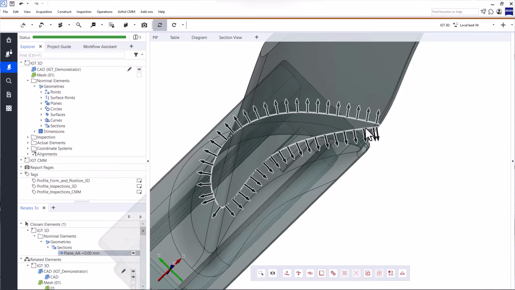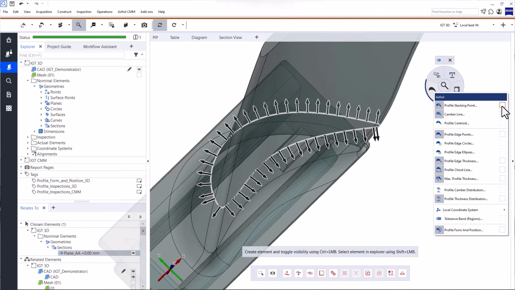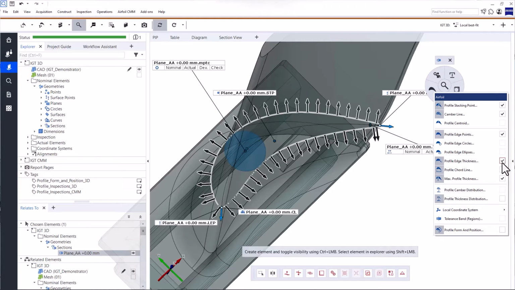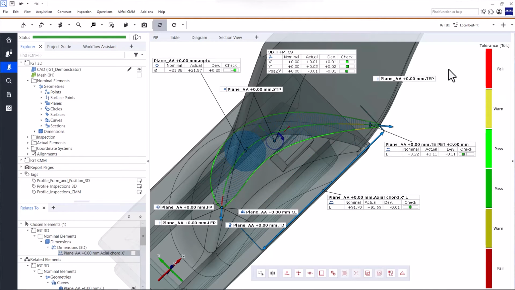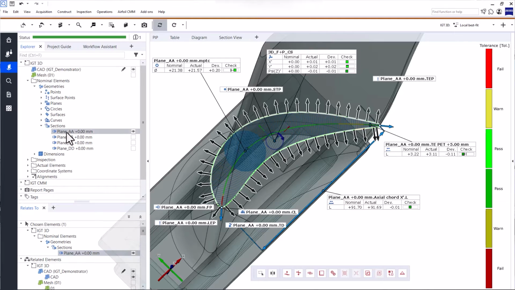We created a number of elements and inspections based on the profile section: the stacking point, the camber line, the leading and trailing edge points, the maximum profile thickness, the profile edge thickness for the trailing edge, the profile thickness distribution, and the axial chord, as well as the profile form and position inspection. Like I said, all these are based on the profile section.